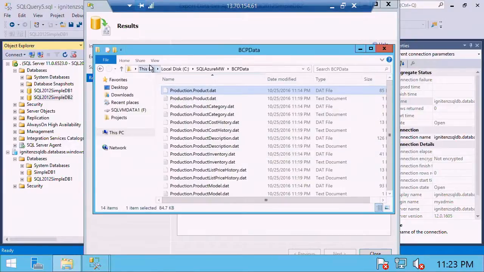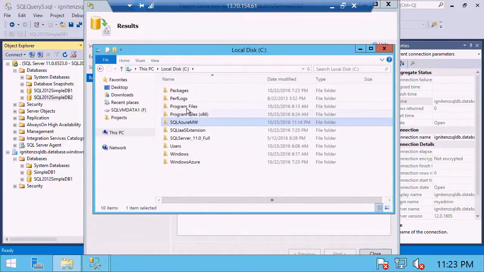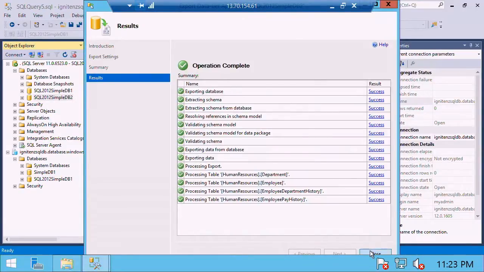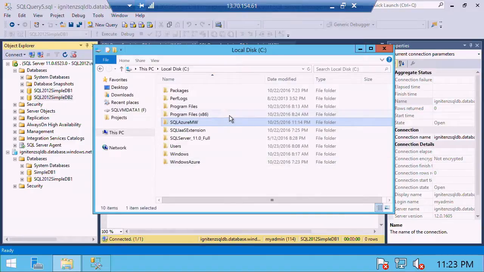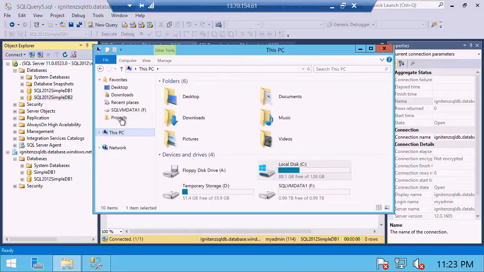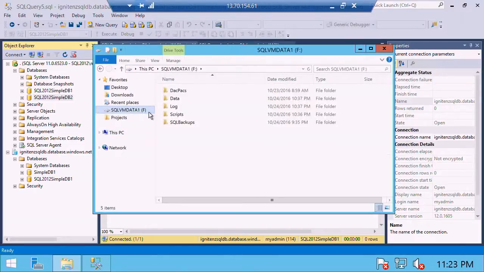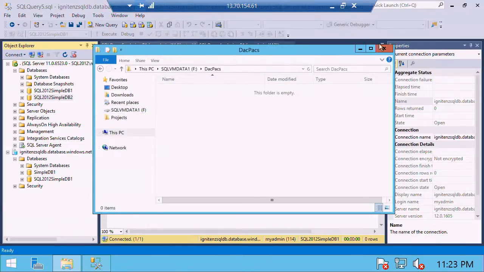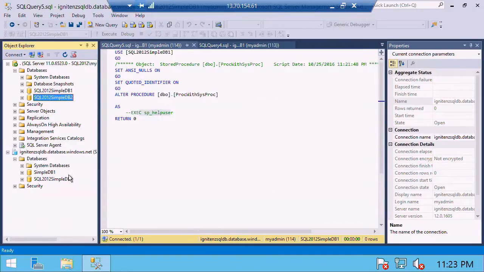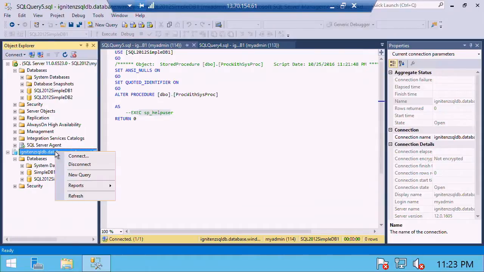So if we go into, where did I put those? Where did, no. Oh, I want to, well, I'll go back to that. But I want to show you on the Azure side.